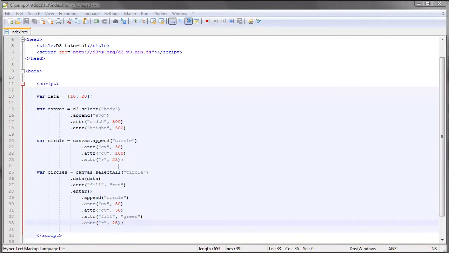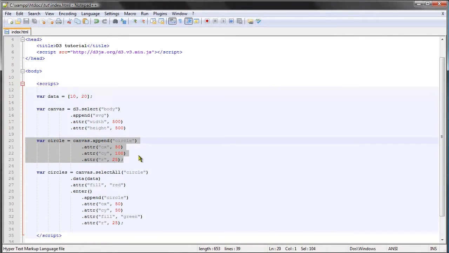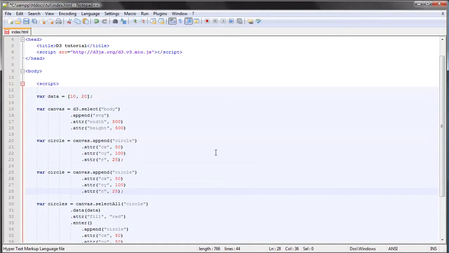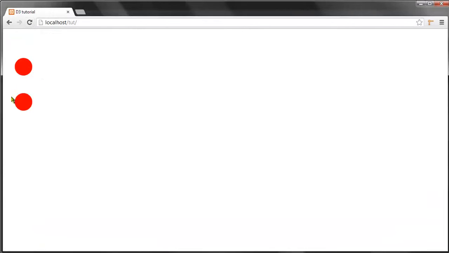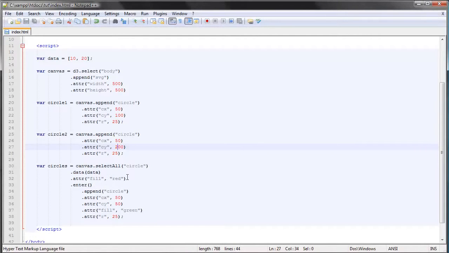So if we had the exact same number of circles or DOM elements on the page as we have data elements, let's say, well, let's call this circle 1 and this circle 2, and let's give them some space, and let's save and refresh. We can see that both are red, since they both belong to the update selection, and the enter selection once again is empty, since there are no data elements that have not been successfully bound to existing DOM elements.